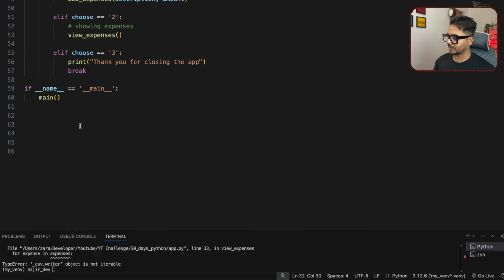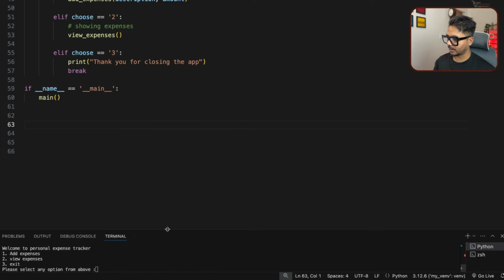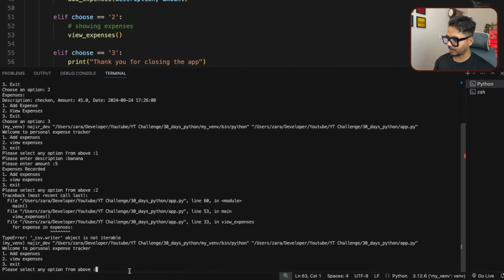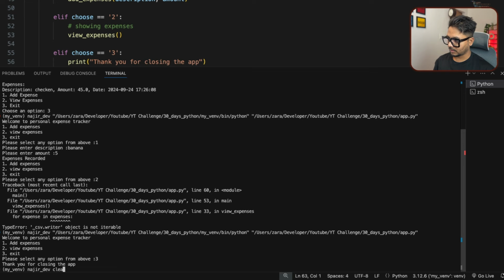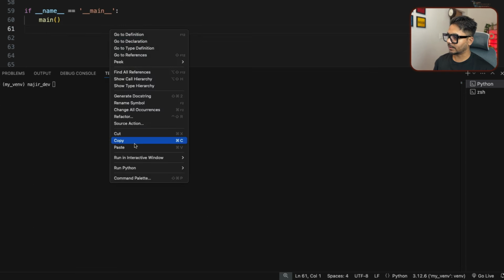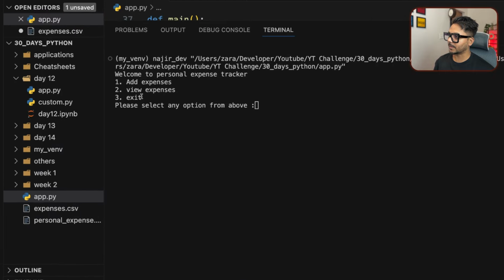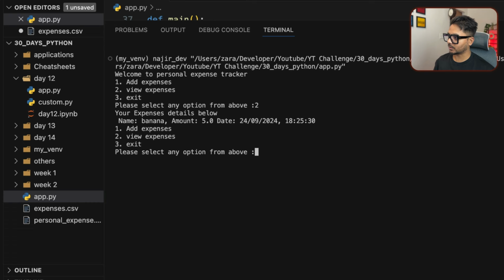Now let's execute it again. So I would go ahead and say run in terminal. Okay, let's first clear the terminal, and let's run in terminal again. So right click, run in terminal. Okay, so now you can see it is giving three options: welcome to the personal expenses tracker, add expenses, view expenses, exit. Maybe we want to view expenses now, so 2. You can see we have one expense called banana, the expense name, and the amount is this, and the date you can see, and the time you can see.